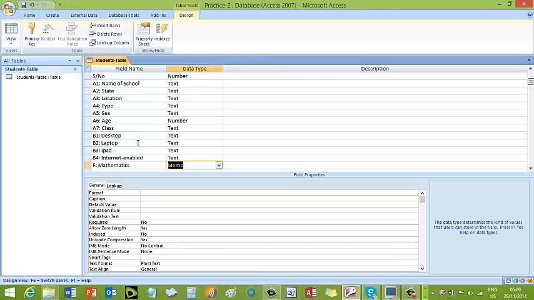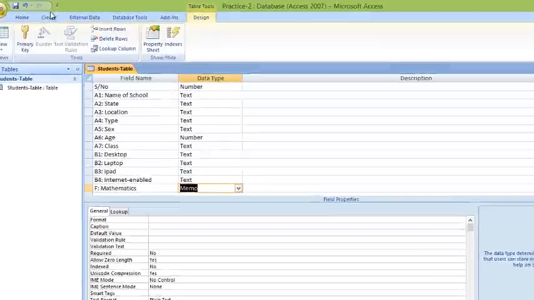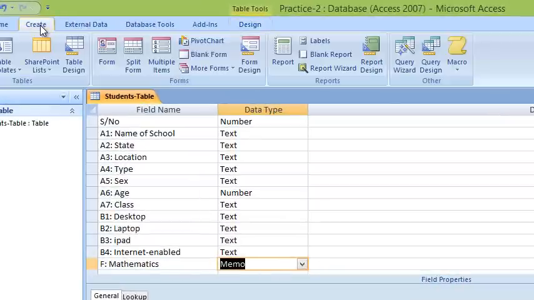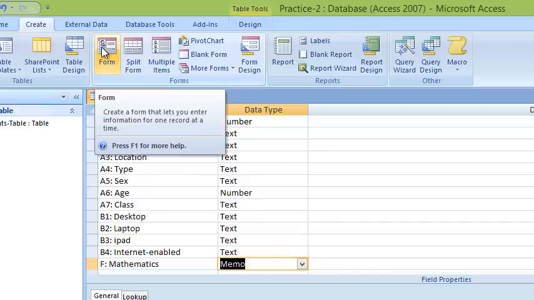Now, how do we create a form? That's the second part, which is quite easy also. So you look at this: home, create, external data, database tools, add-ins, design. We have just finished designing. So we go to create. When you go to create, you find table design, form. This one is for a new form. You can see, create a form that lets you enter information.